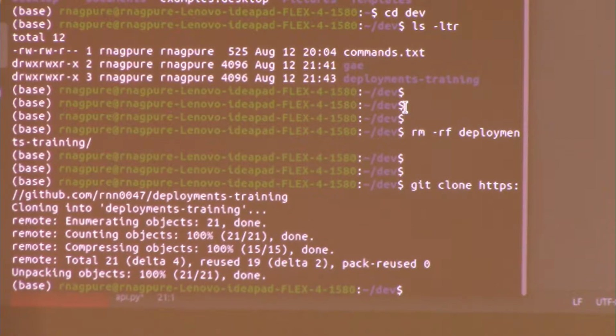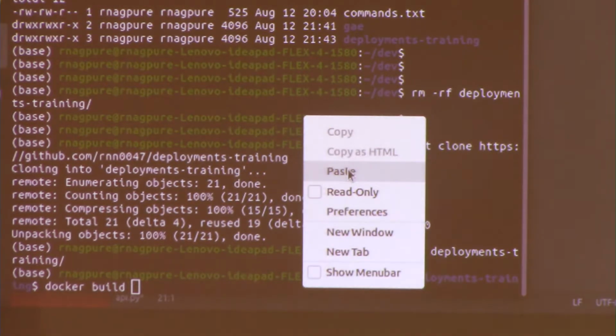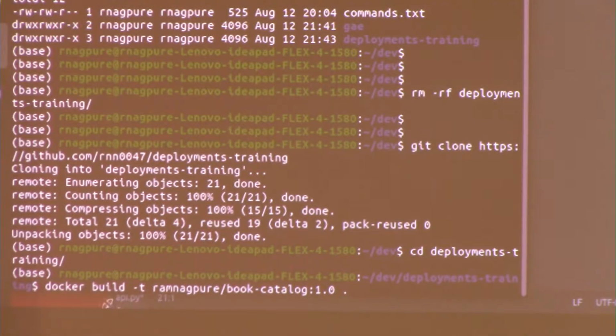Okay, so I got everything here. I go to the folder and then I say docker build. I'm just going to copy this over. Okay, so what I'm saying is I'm going to tag my build with this.